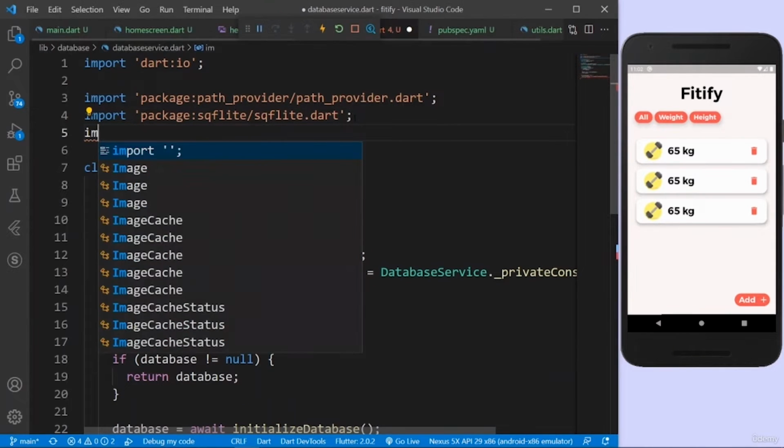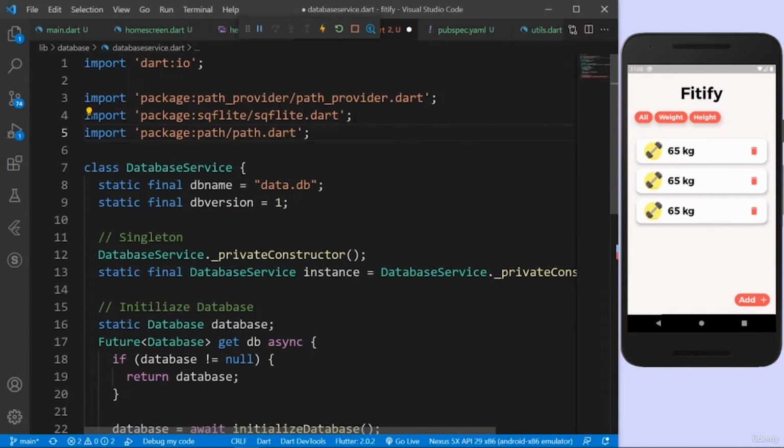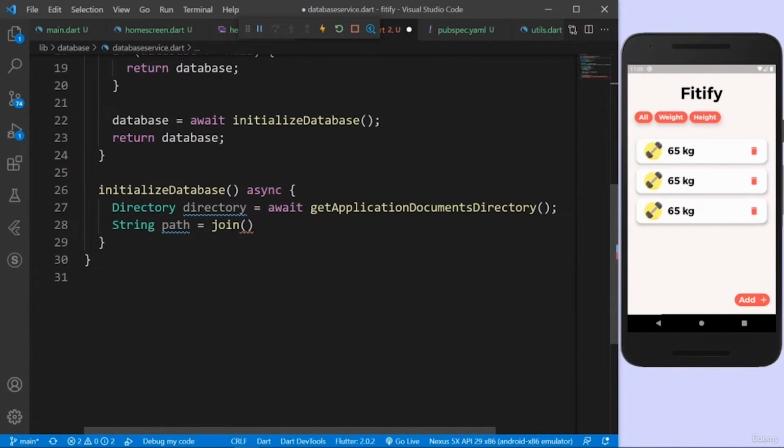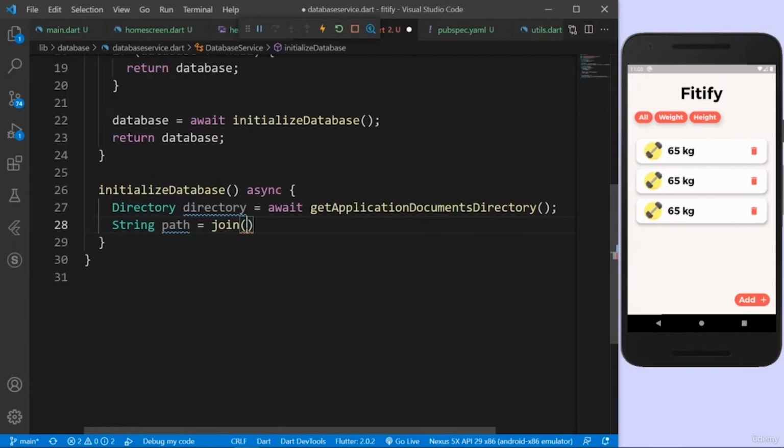So I can just import it here. I'm going to say import path dot, and in that package, in that library, we actually have this join function which actually just joins the both path parts. So I can say join directory dot path and then also the database name, right? So I can just say database name. So now it's going to create a path with the directory path plus the database name.